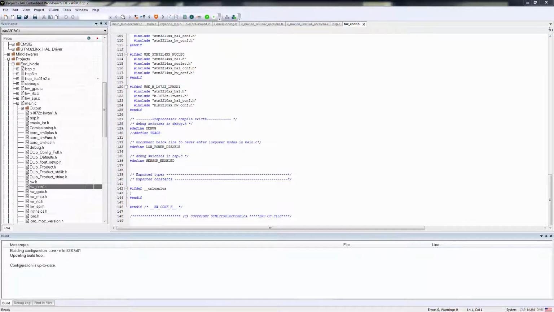Also, I'll be using the IKS01A2 sensor shield. So in the hw_conf.h file, I want to make sure the sensor is enabled. And also I'm going to disable low power mode for better debug visibility, and make sure that debug is defined as well.